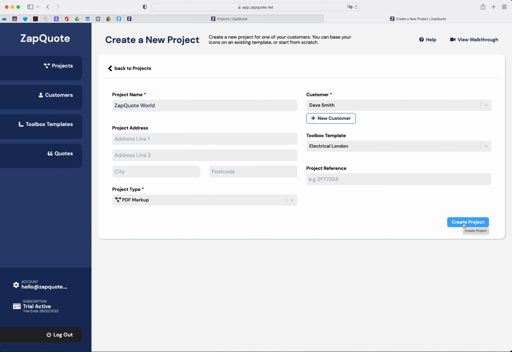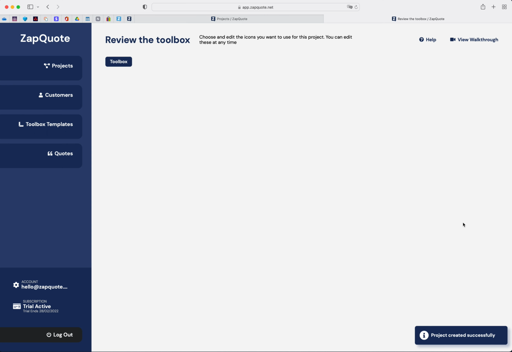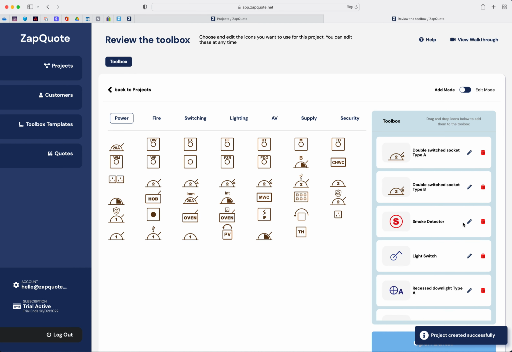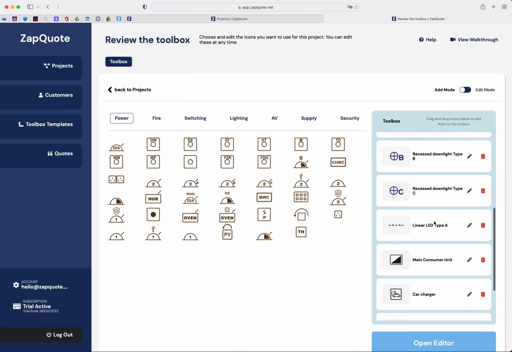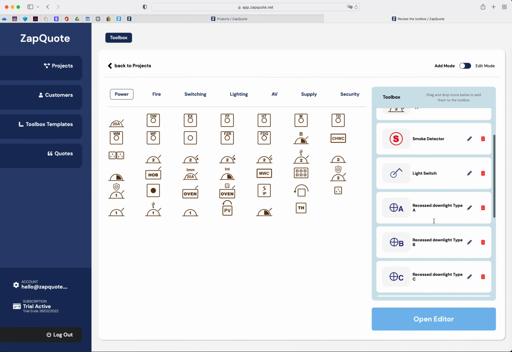So now we're going to hit this button here. It says create project. There we go. It's brought us to this page here, review the toolbox. This is the toolbox that we previously made up in our previous video called London Electrical. So we can have a look through at the items we have here.